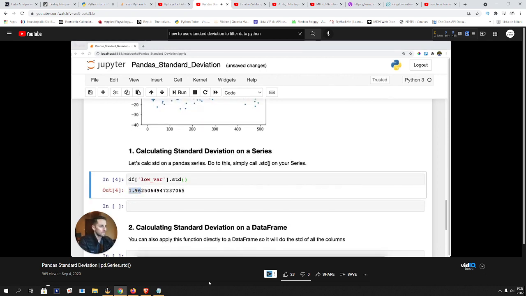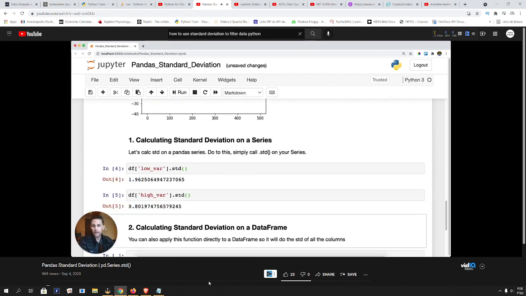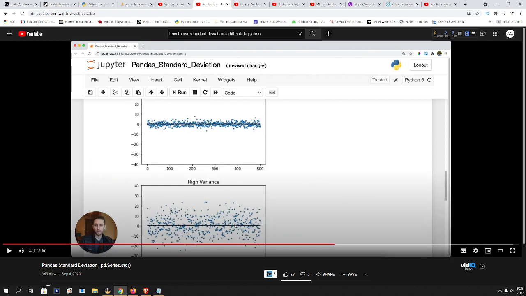Okay? Now, the second thing I'll pull out is the standard deviation of my high variance data set. I'll go ahead and run this, and here you can see that my standard deviation is 8.8. Without going into exactly what these units mean, what you should understand is that the higher the number, the more spread out the data. So in this case, because 8.8 is higher than 1.9, that means there's more spread on the high variance data.